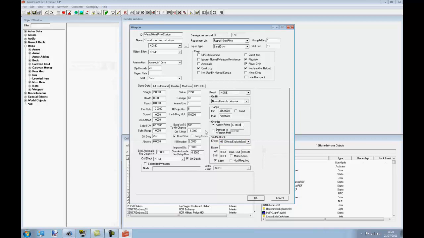Action points. Here it is. This is how much action points it costs for each point when you place your action points into people's bodies. I'm going to have that as 5, so that it's really cheap to kill people. You can change if it's silent, or if it's loud.